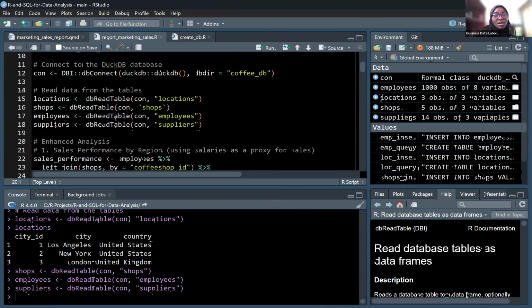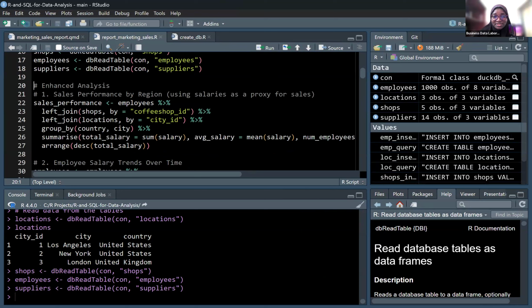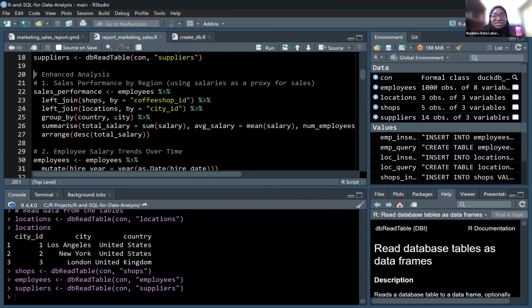What we want to look at for today is to enhance the analysis we started yesterday. Today we want to look at getting information about sales performance by region, using salaries as a proxy for sales. So what we need to look at is joining data sets. We did something like this yesterday, and we're going to do the same now.